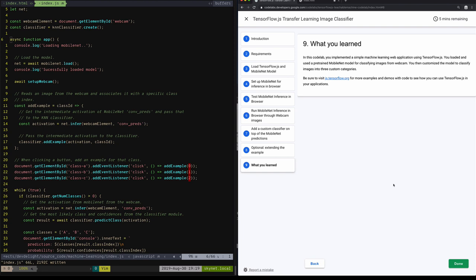I hope you enjoyed it, learned something new. Make sure you share this with your friends who are into development or interested in AI, because this is a somewhat simple tutorial, but as you can see, you can do very powerful things with just a few trained models and a few lines of JavaScript code.